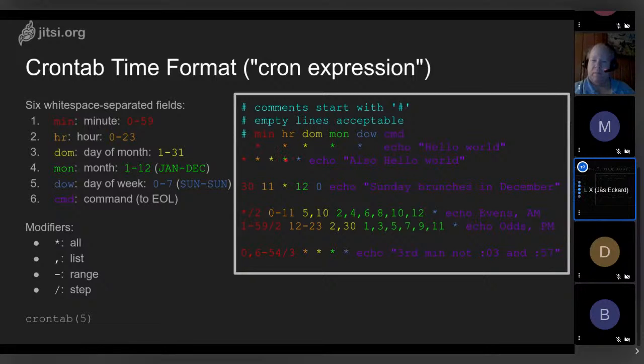You'll notice here I've got the star character. I'm not quite sure what cron actually calls it, but I'm going to use the word modifiers. So you can use the star character, the asterisk, or whatever you want to call that, splat, to indicate all of that field. So in the case of minute, that would be from 0 to 59. In hour, from 0 to 23. In the third field, from 1 to 31, and et cetera, et cetera.